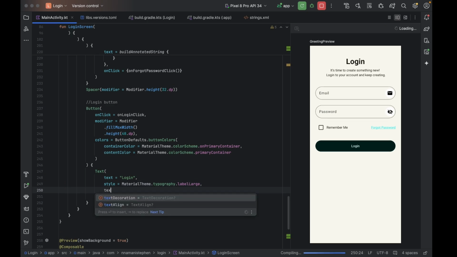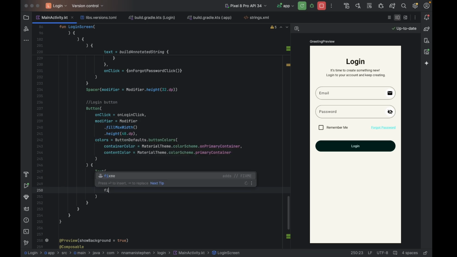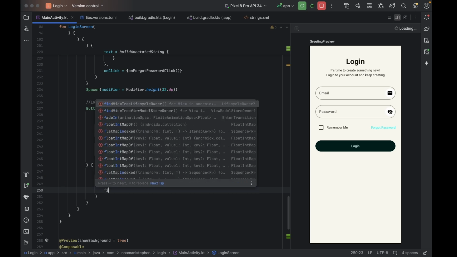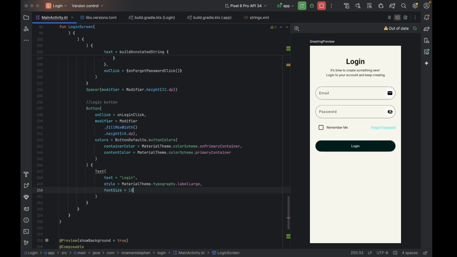Then let's add some text. Let's add the font size. Let's bring it up a bit. It looks like it's a bit tiny. Font size, I'll make that 18.sp. I need to import SP.